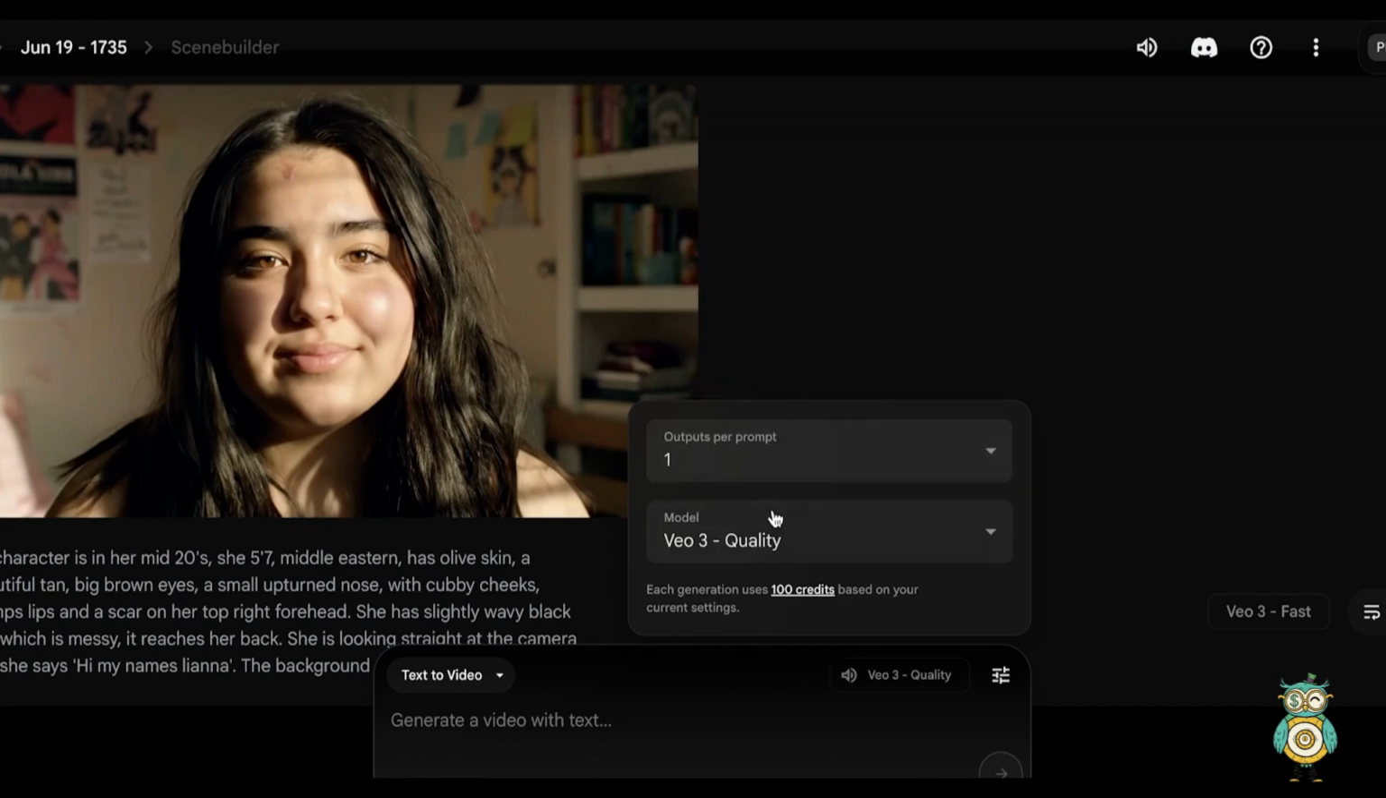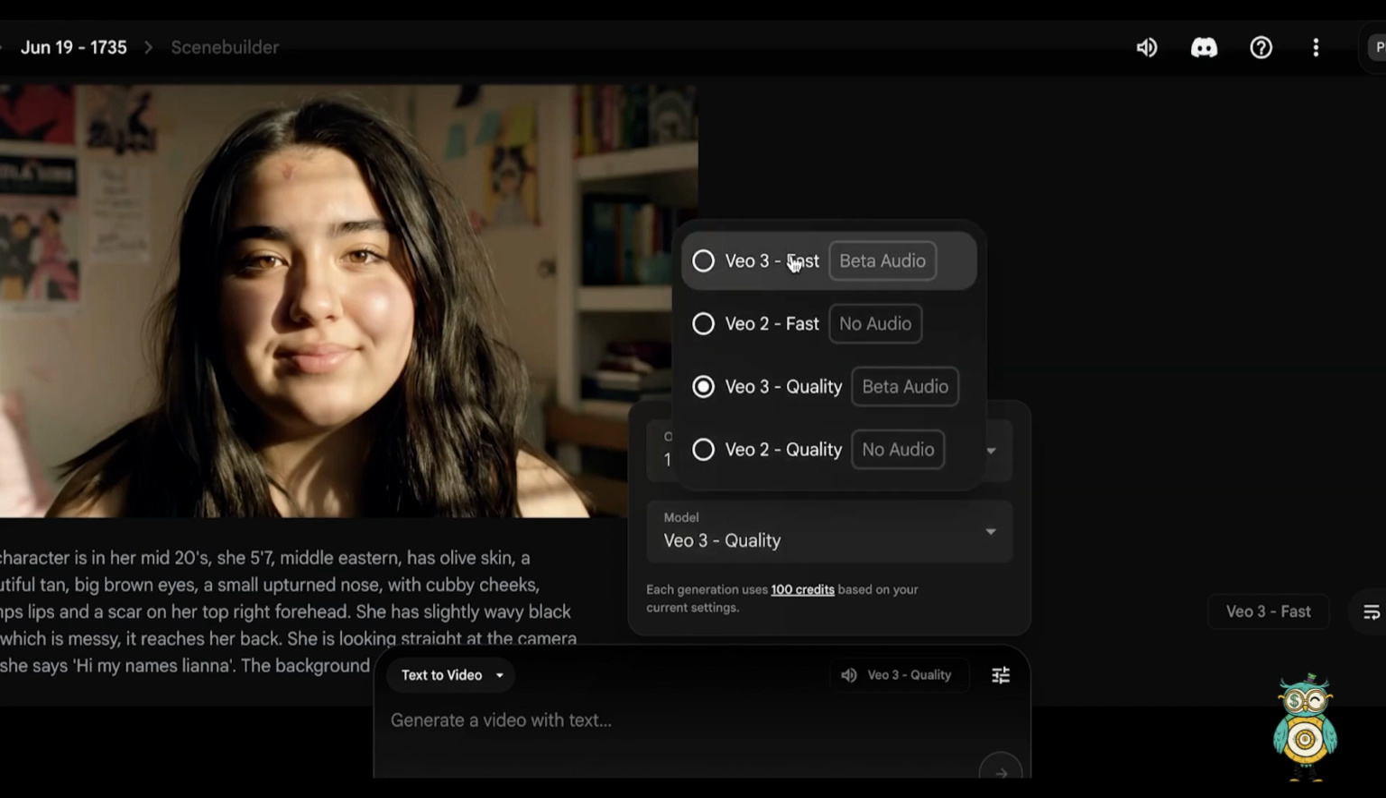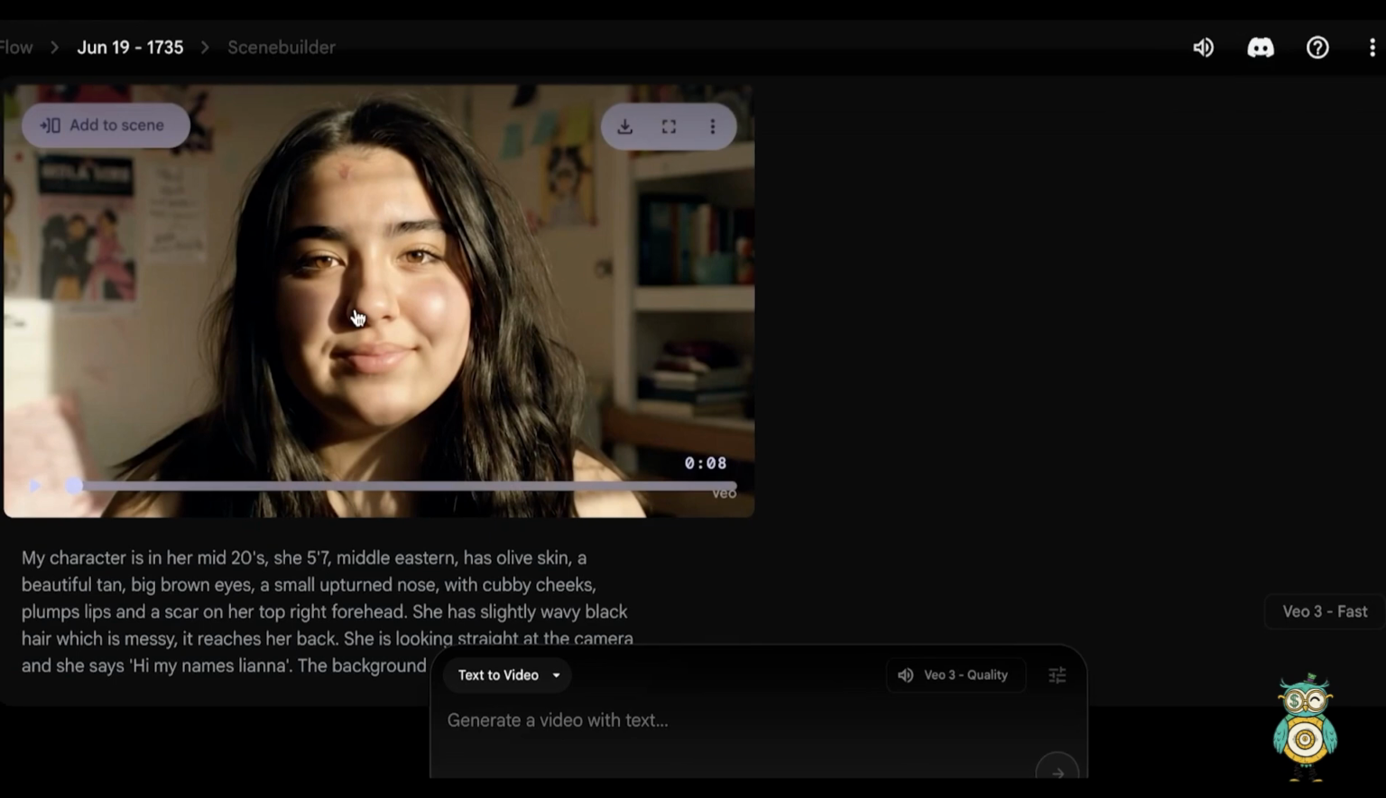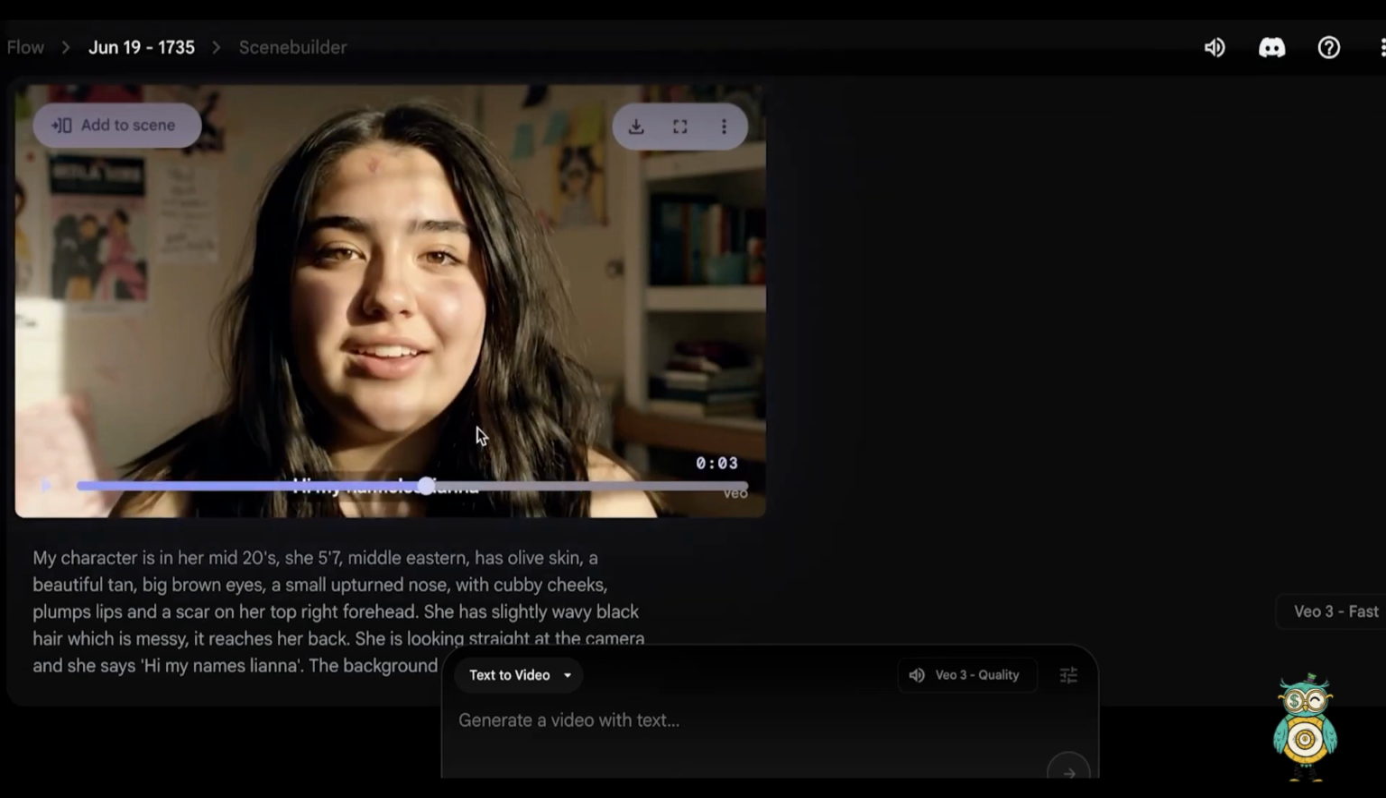So opt for VO3 and VO3 Fast for audio creation. Now, VO3 Fast might not have as nice of a creation because that is the beta version. However, VO3 Quality prioritizes both video quality as well as the audio quality. So this is what my video looks like. And you guys can see that the audio is very crisp in this.